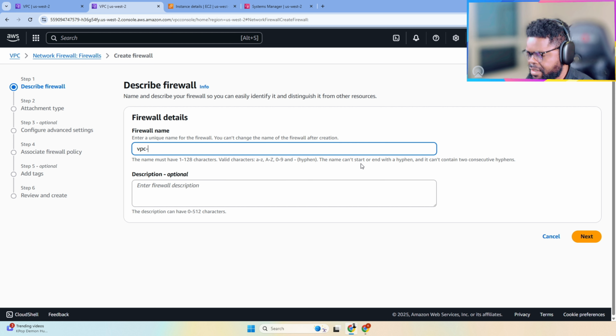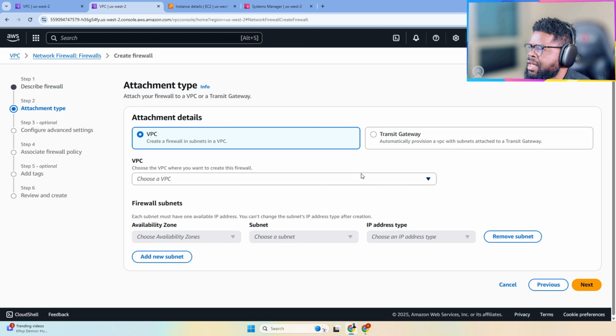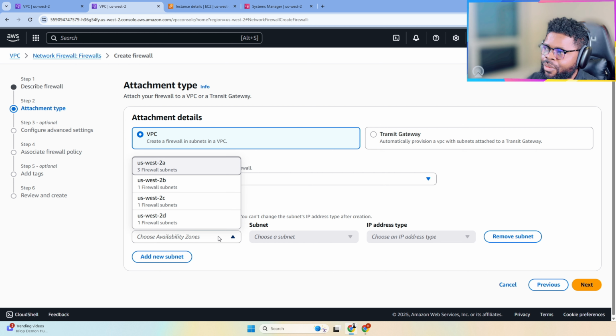I'll just call it my VPC firewall. Okay. Cool. And then I'll do next. In this case, it's asking me what the attachment is. Is it a VPC? Is it a transit gateway? In this case, I'm just going to be using a VPC, right? This is where I'm choosing the subnet where I want it to be. Because the way it works, which you learn at some advanced point, is that it deploys like an interface endpoint into your VPC to create an ENI there. So in this case, I need to tell it where, right?